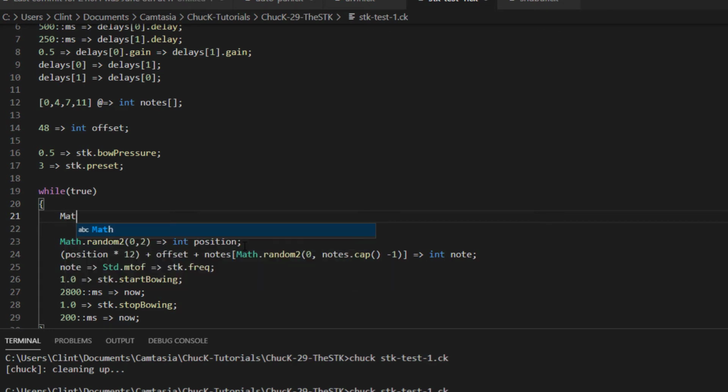So we're going to do Math.random to F, and we're going to go from, let's do 0.1 to 1.0. Let's not do 1.0, let's do 0.8, because it'll just stop if it hits 1.0, and then we'll set that to the bow pressure, and maybe we'll get something kind of interesting. And maybe let's just leave it like this for now. Oh, typo.